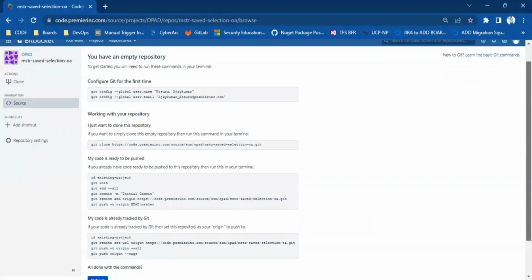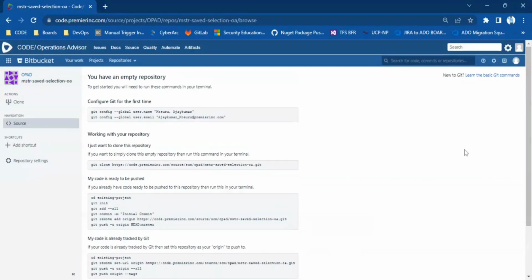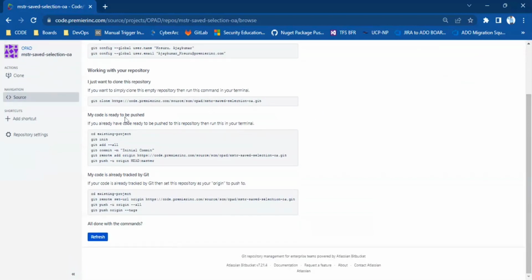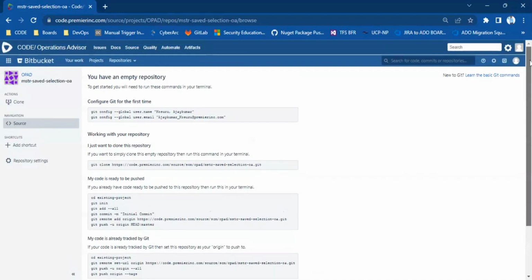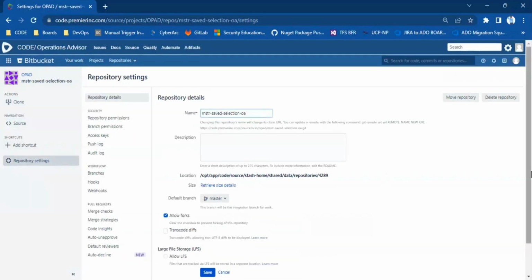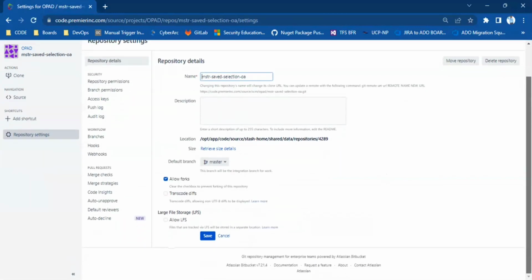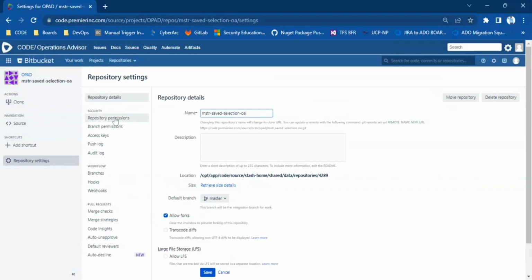In this, you can see there is no source code, but I want to freeze this so that no one can access it or push any code into it. To do that, on your left under repository, there is a setting called repository settings. Select that. Under this, you have multiple options, like repo permissions, branch permissions, and branches. So many options we have. Here, choose repository permissions.